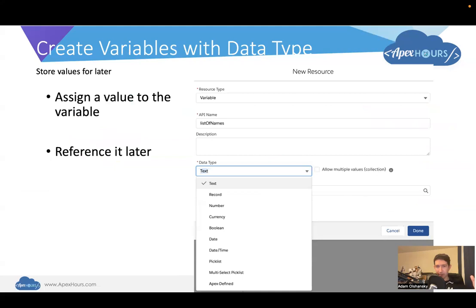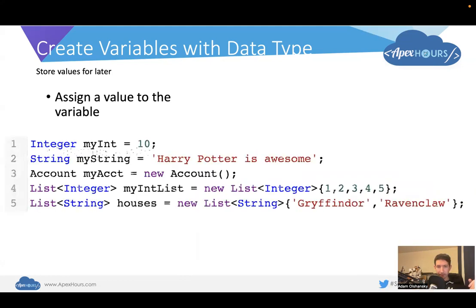All right, we talked about this, right? This idea of creating variables with the data type and assign a value, and then we can reference it later. And we can also do this in Apex. And when I create variables in Apex, it's going to look something like this.